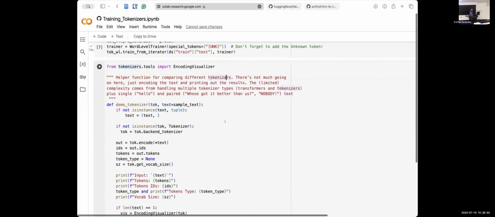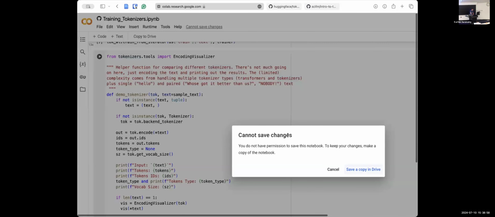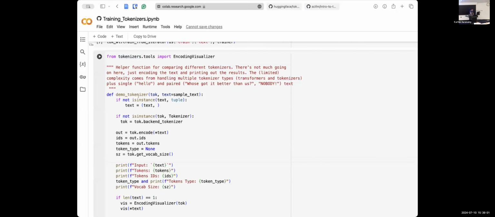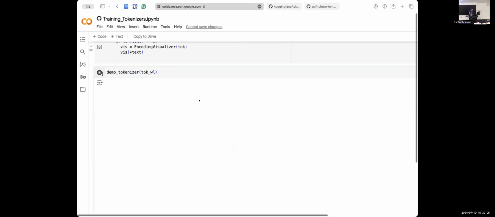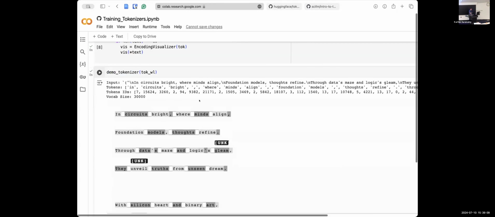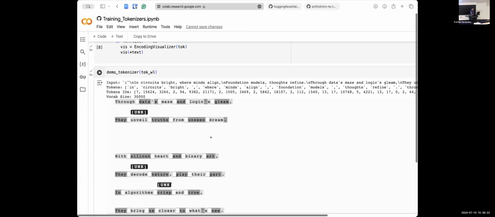Okay, so now what we're going to do is look at what that looks like. How did it actually do its tokenization? This is a little function that basically just does the tokenization and prints out what happened. Have fun with it if you want to, but you could also just not. So we hit run. And now we're going to demo that tokenizer. And what we can see is that, not surprisingly, it tokenizes on each word. That's why we get those alternating grey things. And it doesn't know certain words. So it doesn't know what unveil is. It doesn't know gleam. Surprisingly, it doesn't know decode or crisp.